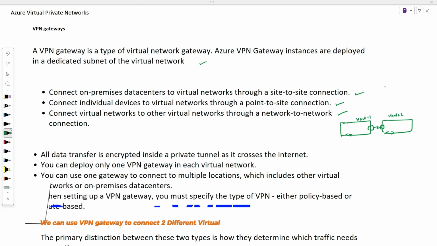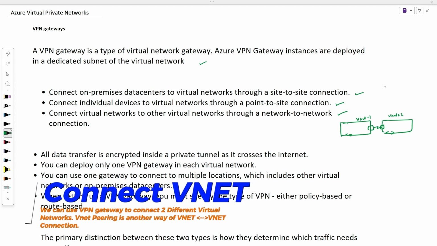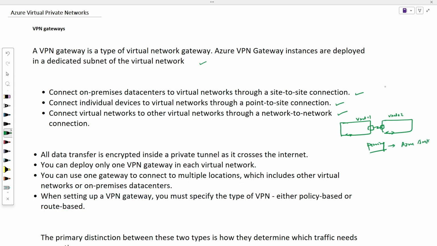In the previous video, we have also seen how we are able to connect two virtual networks with the help of peering, which is nothing but VNet peering, which uses the Azure backbone network. So it doesn't use the internet to connect the VNet peering. Whereas here we need a public IP address at both sites, and it is going via the public internet. So if you want to connect VNet to VNet, we can also use a VPN gateway.